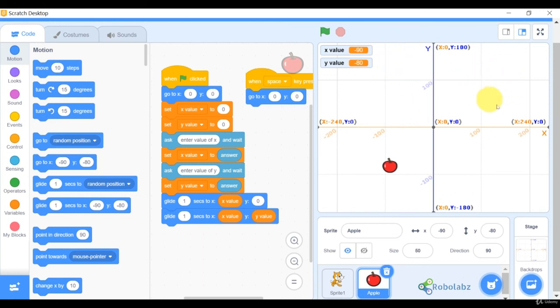So in 1, x is positive and y is positive. In 2, x is positive but y is negative. In 3, x is also negative and y is also negative. And in 4, x is negative but y is positive. So we can also build lots of different games on the basis of this coordinate system only.